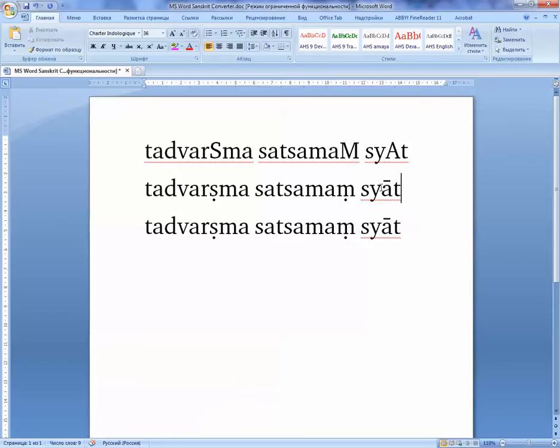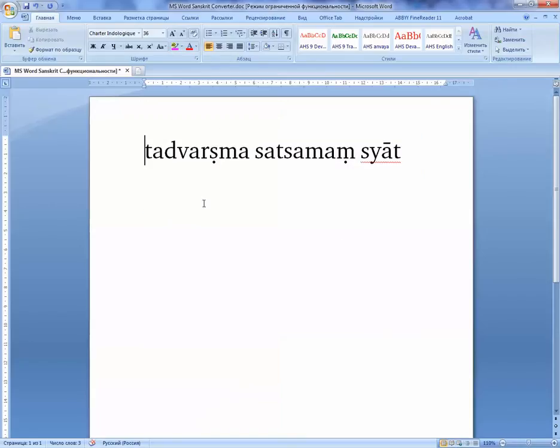I can have Harvard Kyoto. F3 is for converting to Harvard Kyoto. F4 is like Control C: you copy it and you paste it. You can paste it on a website, wherever. Harvard Kyoto is widely used on the internet. Okay, so what else can we do with the text?